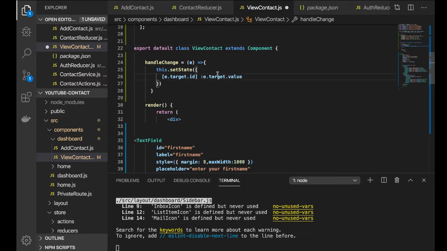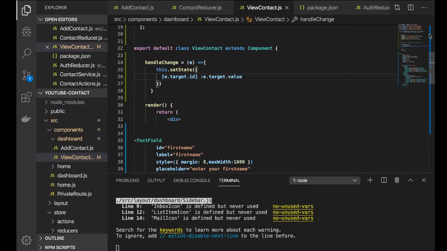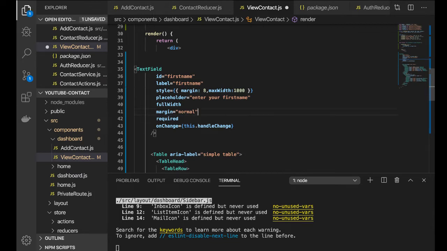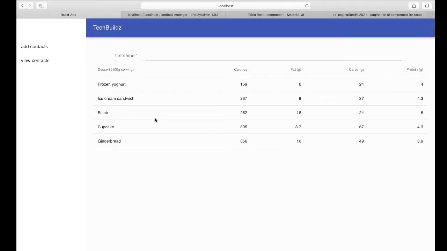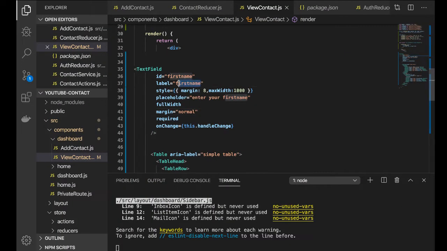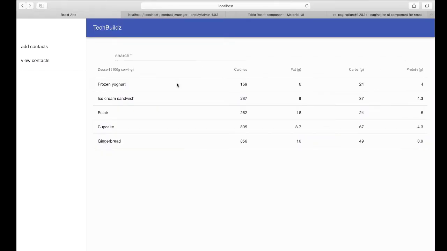Now I save this, and I get back to my browser, and here we are, we have this, but I don't want this type of search input. So I think it's the variant, if I get rid of this outline, right? So let's say yes, this is exactly what I want. So our label here would be search, right? And our ID will be search content, and then we just save that, get back to our browser, and everything looks pretty fine.